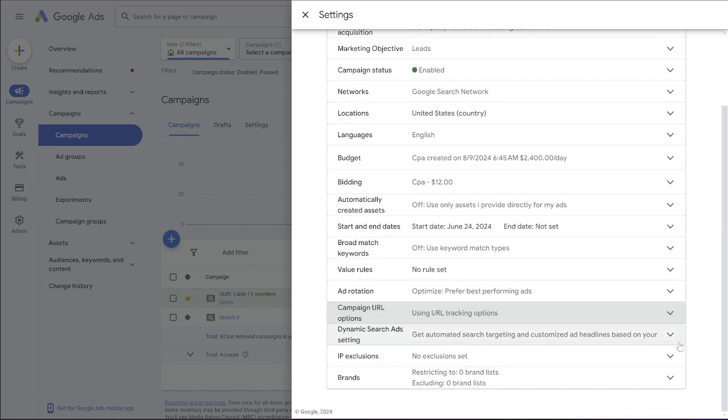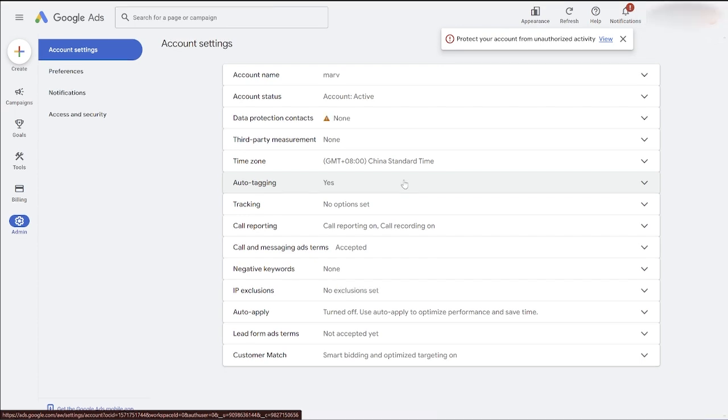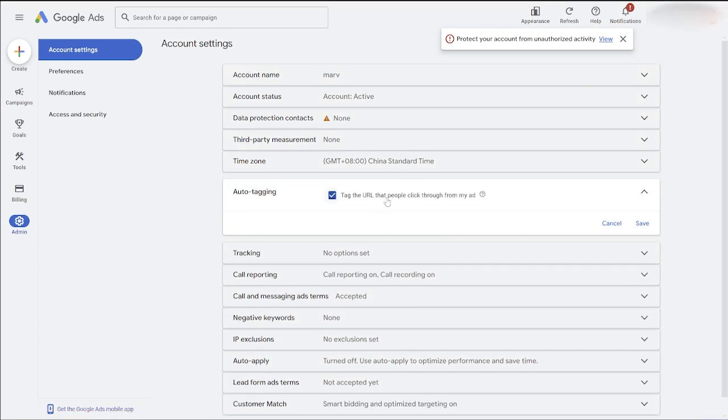Step 7. Enable auto-tagging in Google Ads. Last but not least, to ensure accurate tracking and reporting, you should enable auto-tagging in your Google Ads account settings. To enable this feature, go to your Google Ads account settings and ensure auto-tagging is activated.